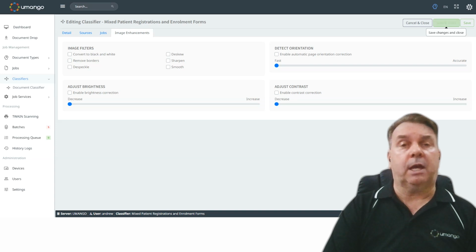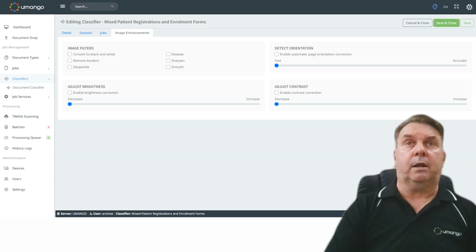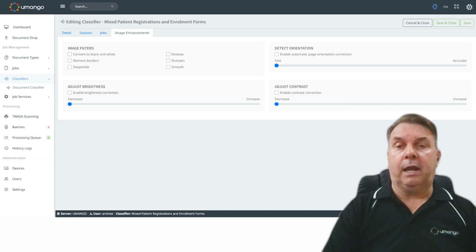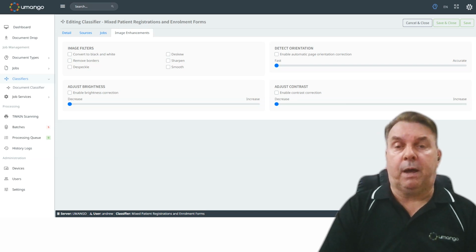And we're done. We hit save and close. And that document classifier is now listed under my classifiers here. And I'm ready to allow that for my staff to use as part of their mixed document processing needs.